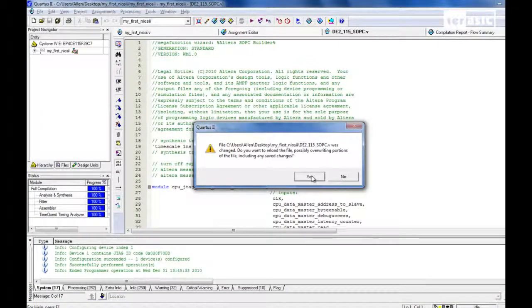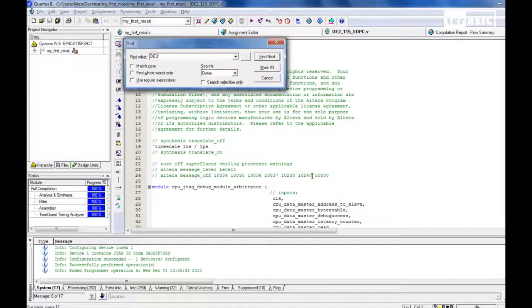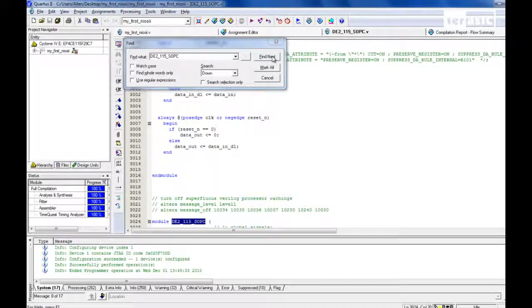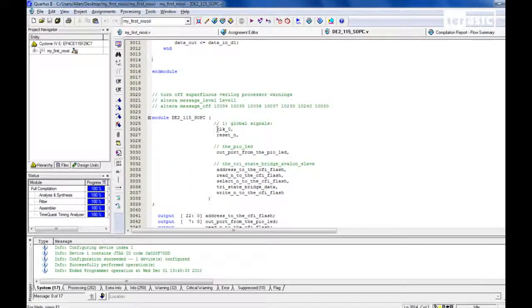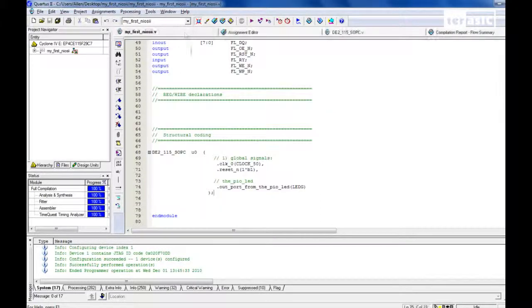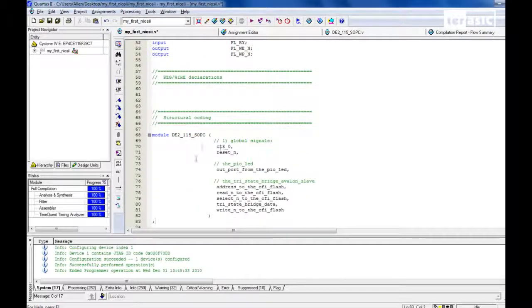Over here we can see that our generated file is different. Let's go ahead and find it again. SOPC. Click on Find Next. As we scroll down, we can see that in addition to our earlier components, we have the added components of our flash. So we'll copy this over to our top module again. We'll replace our earlier one, and we type this as module U0.